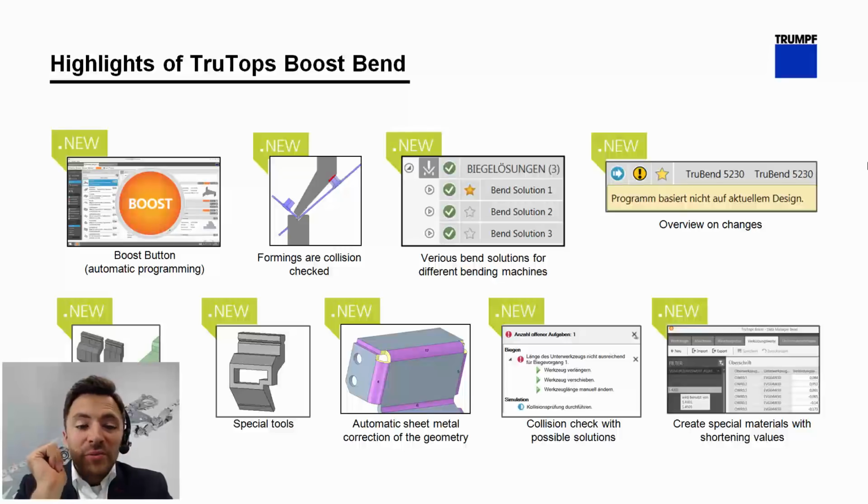You can also very easily implement special tools such as window tools or any other tools you create, and you can use them within TruTops Boost Bend. The automatic sheet metal correction of the geometry is new, and the new Bend helps you to solve problems and it even proposes possible solutions. And last but not least, it's very easy to create special materials and to introduce your own shortening values. So let's get started and switch over to TruTops Boost Bend.